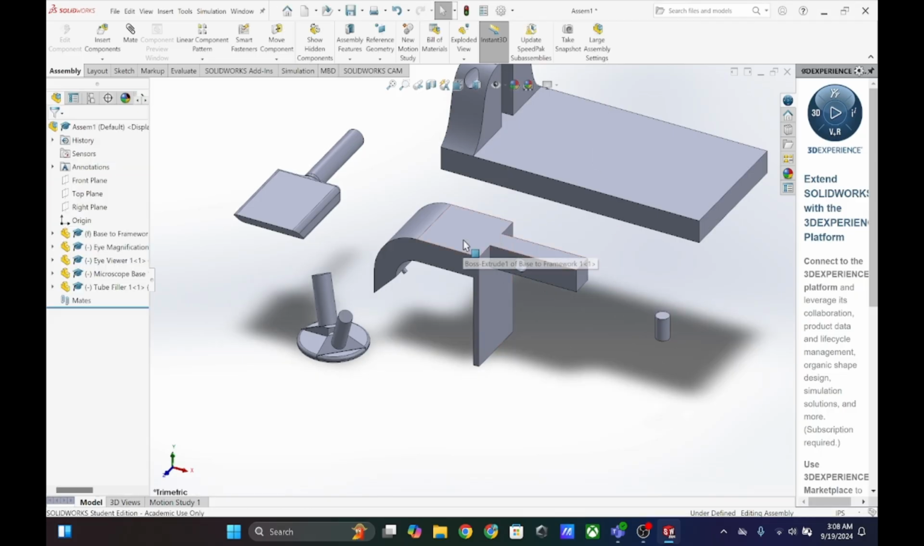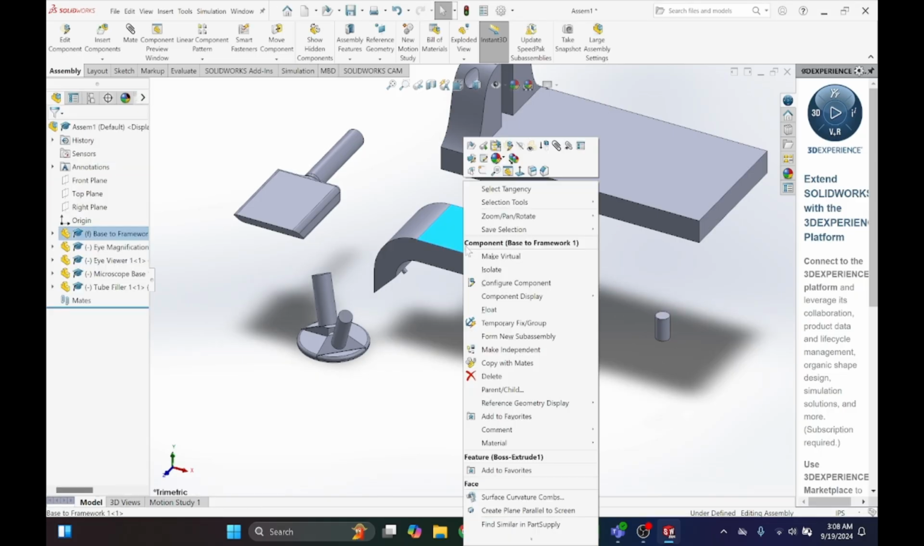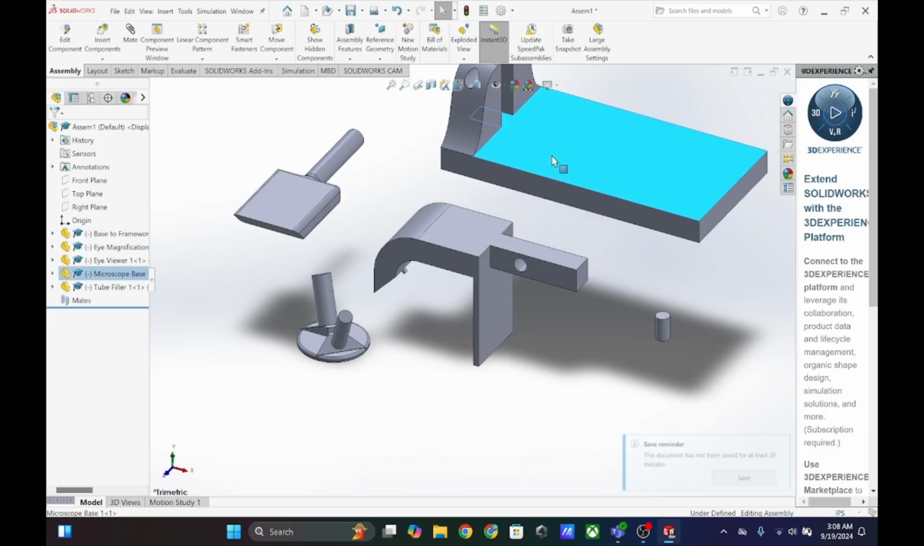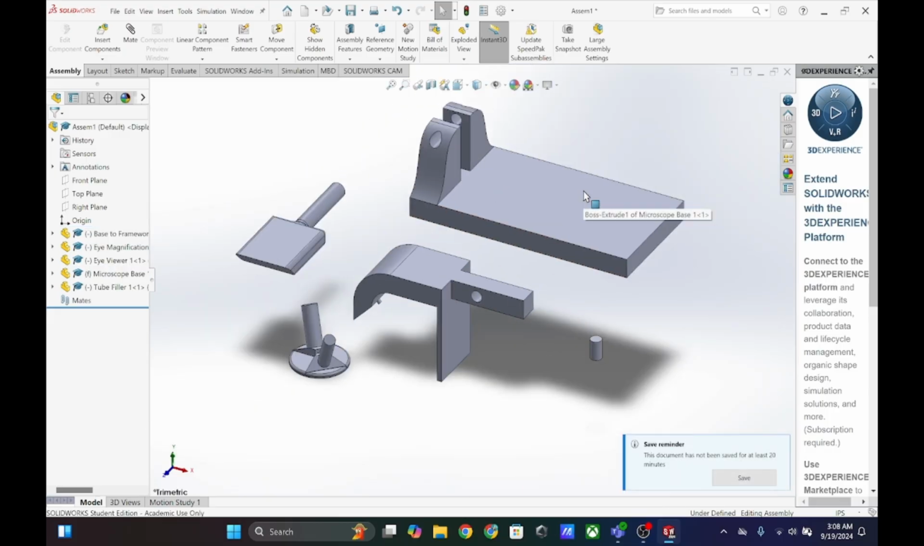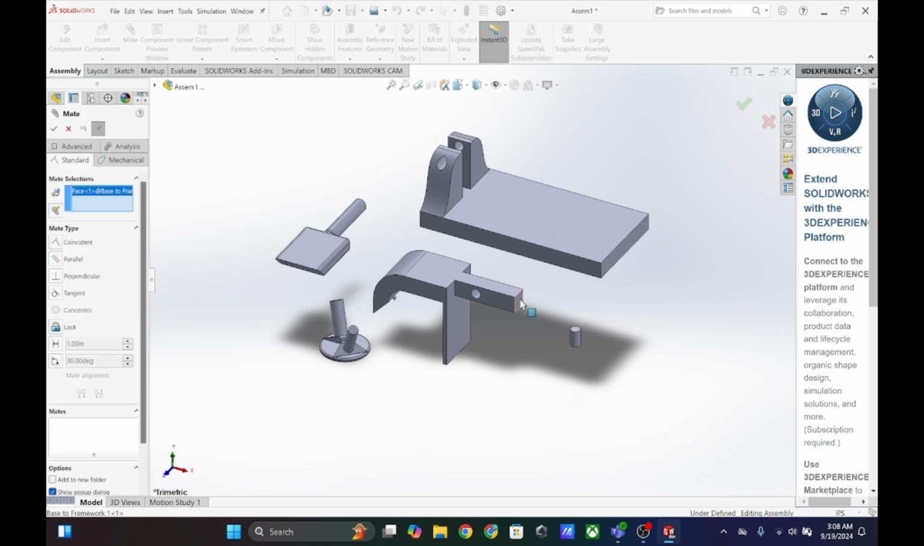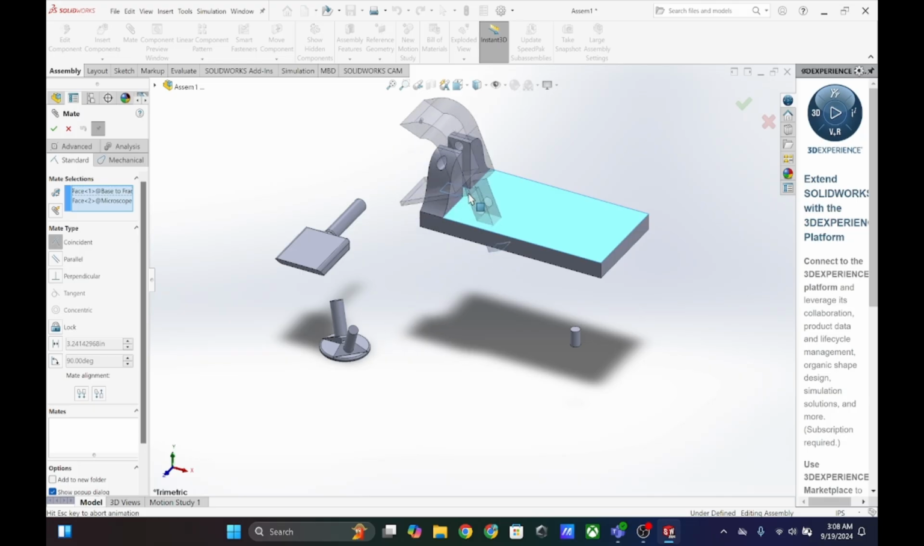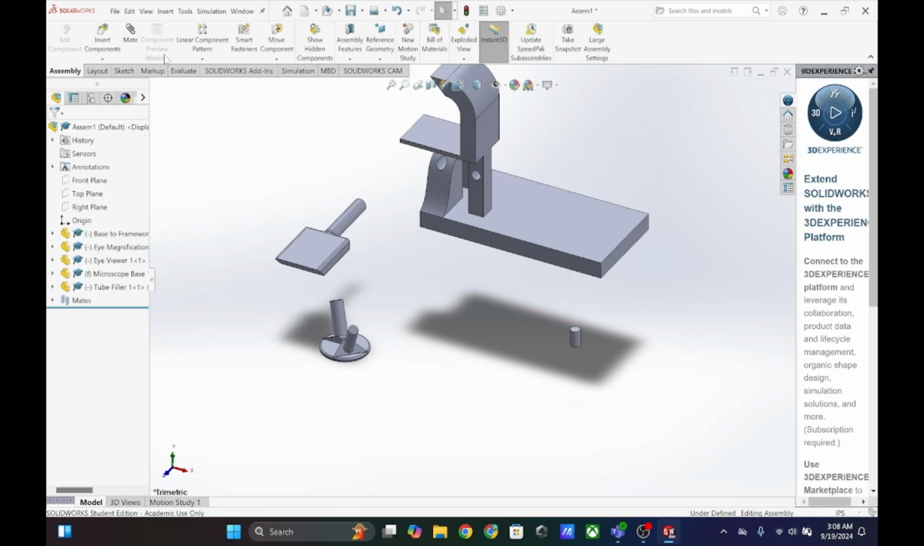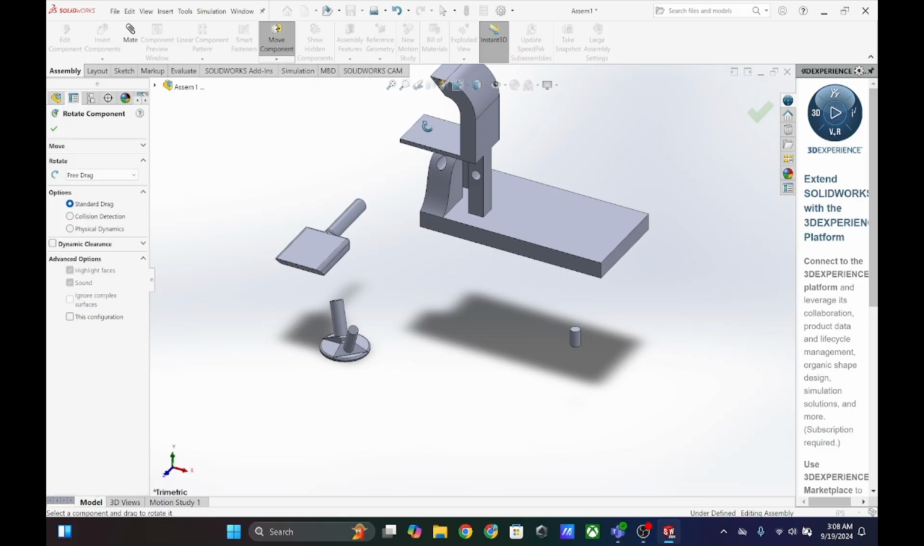Great. And now because the framework was the first one, it is fixed, we're going to float that, and we are going to make the base fixed right off the bat. Now we are going to do some mates here. So we are going to set the base of our framework to be connected to the base here. We are also going to go ahead and rotate this just so that it's facing the correct direction like this.